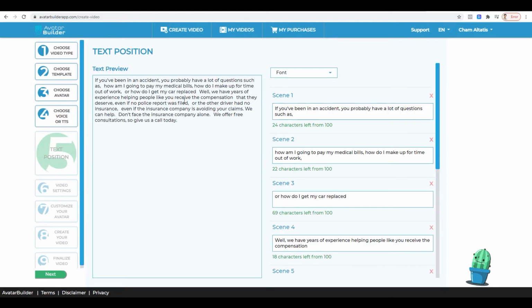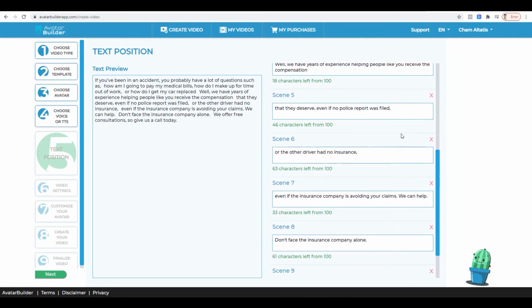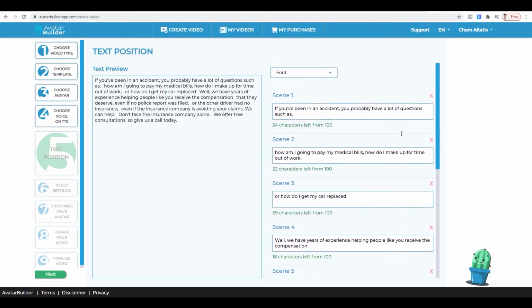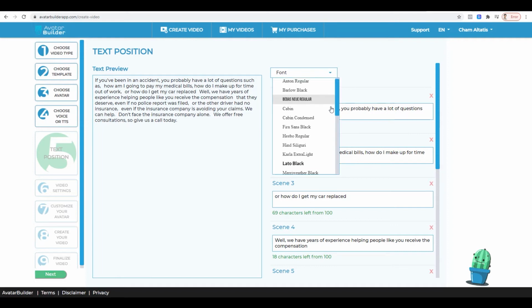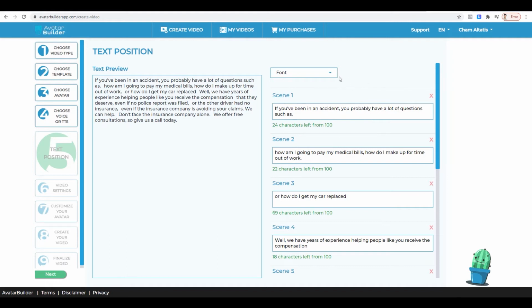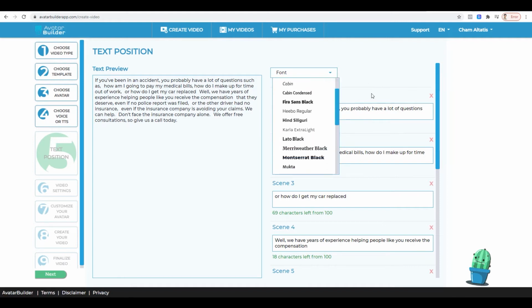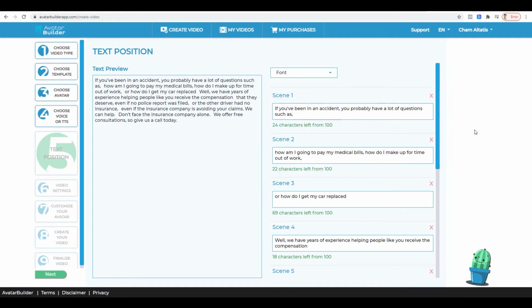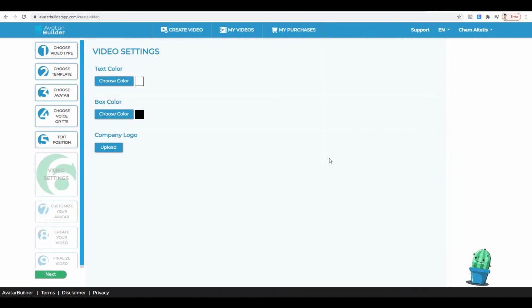And once I do, as you can see, I can see a text preview right here. And then they already immediately divided this text into different scenes, so I don't have to do that myself, but it actually happened automatically. And I can also go here to font and just choose any font that I want, although let me just leave what is already chosen right there, which is, I believe, Lato Black or something. So once I'm happy with this one, I can click next.